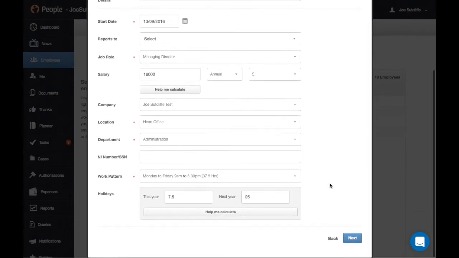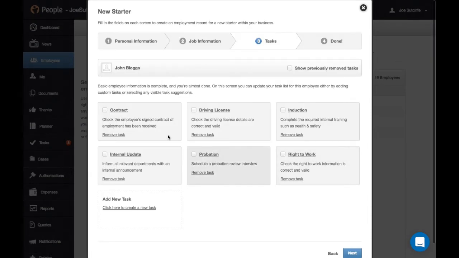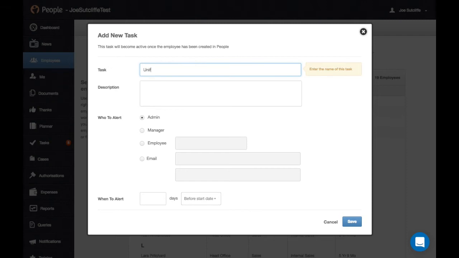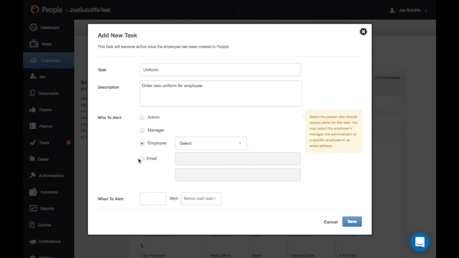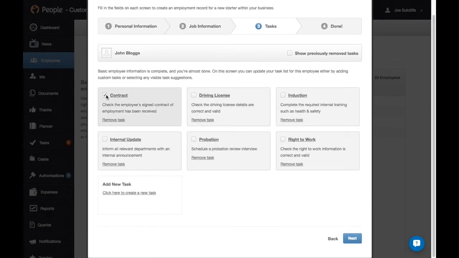When you hit next, this takes you to any new starter tasks. So if you have any new starter checklists, you can come in here and create as many tasks as you wish. For example, I shall set up a new task for uniform. Enter a description and who to alert, whether it's an admin, a manager, an employee already in the system, a particular email address, and then also when to alert. And this is the number of days before or after the start date of the employee.